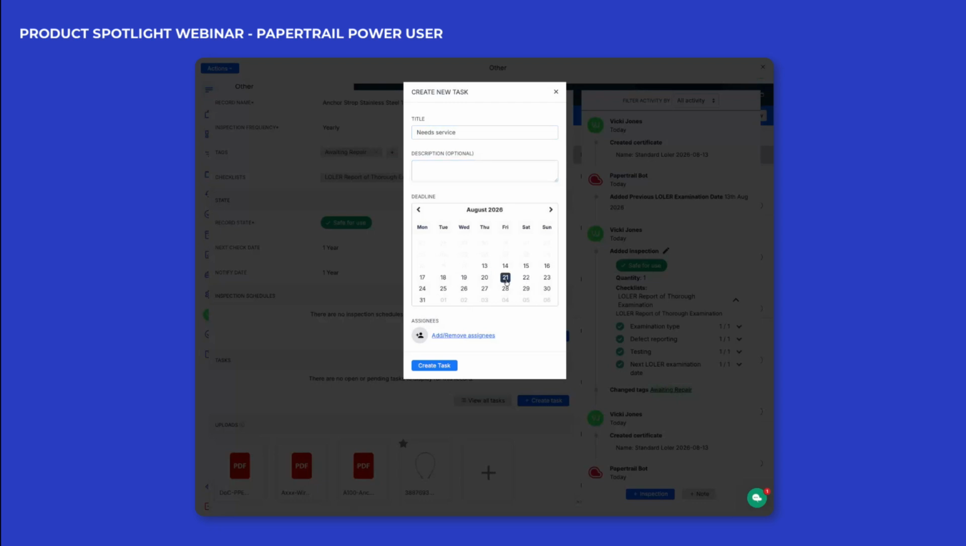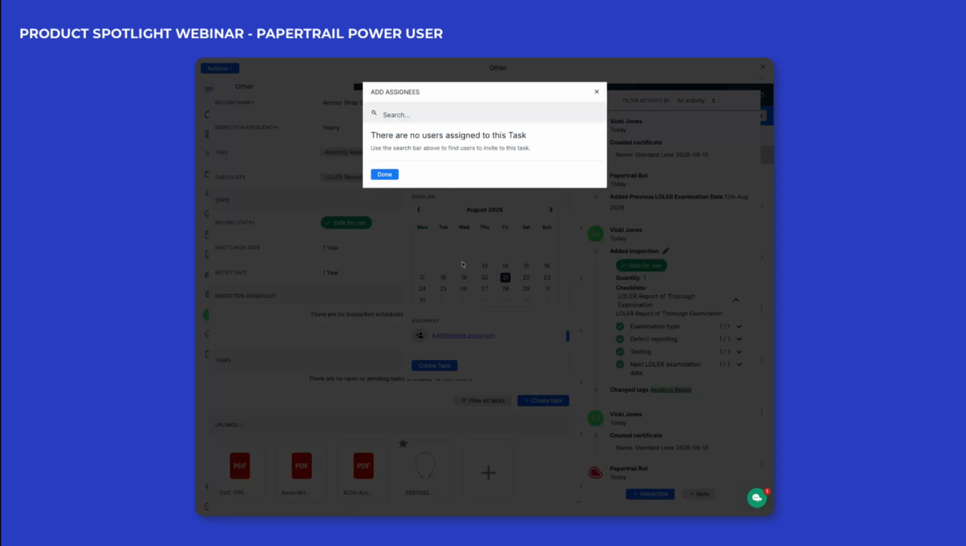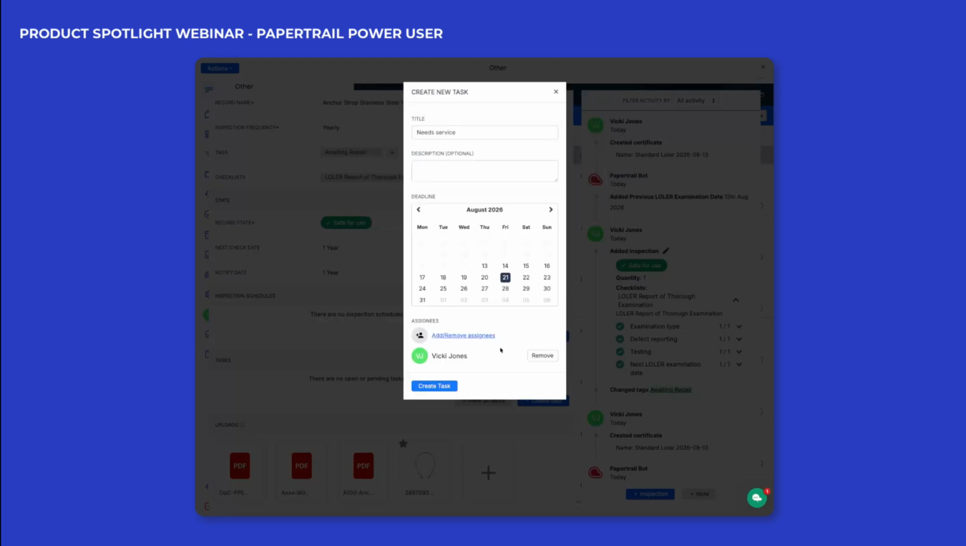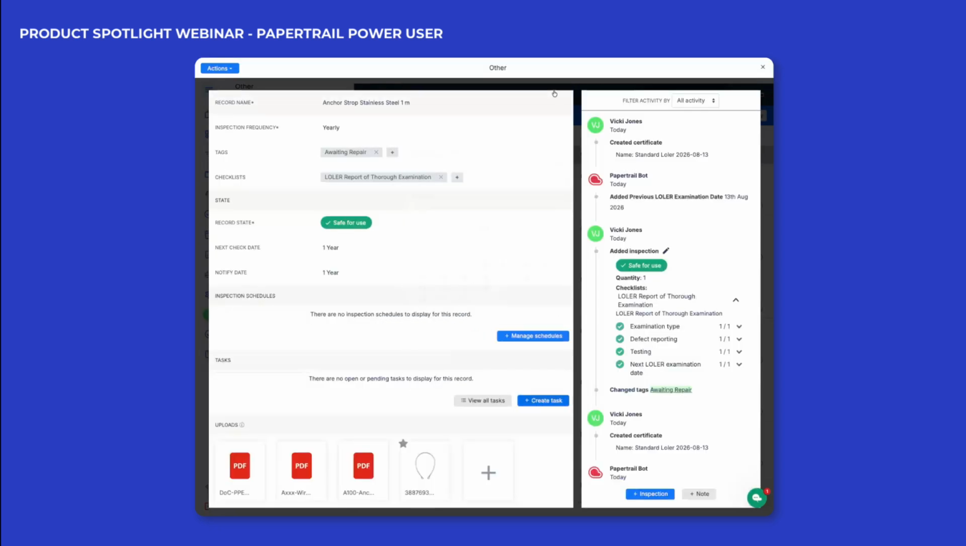I can add and remove assignees. So anyone within the account who has access to this record and to this folder can be added as an assignee. So if I added myself and click close, I can then add myself as an assignee. When I create the task, I will then get an email alerting me to the fact that there is a task created. The task will have a link to the record and to the task, and I can navigate to it there.